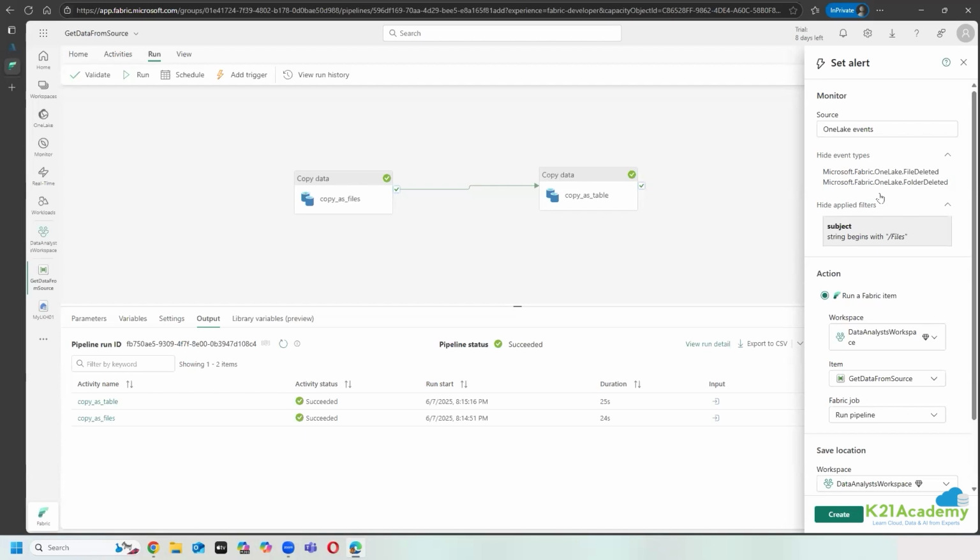DP700 is for data engineering. DP600 is for data analyst. You look at the tools from the perspective of an analyst. The same tools can be used by an engineer also, but an engineer would do data engineering. An analyst would not do data engineering.